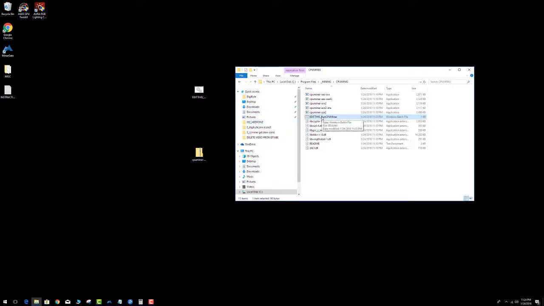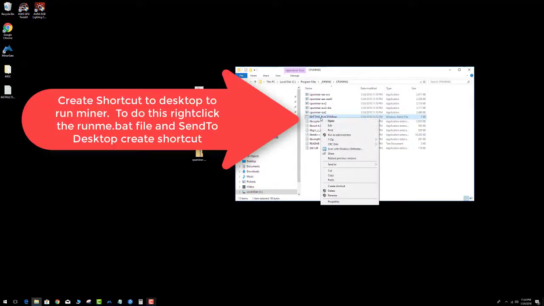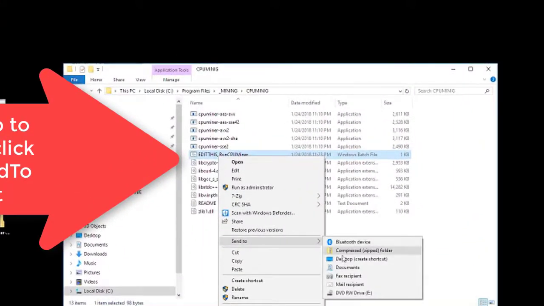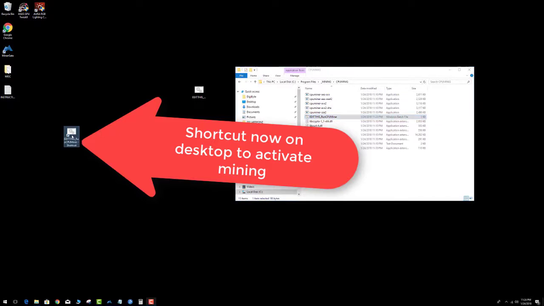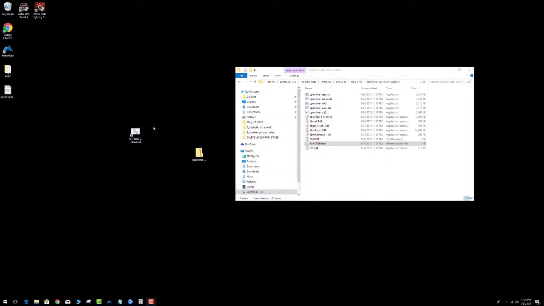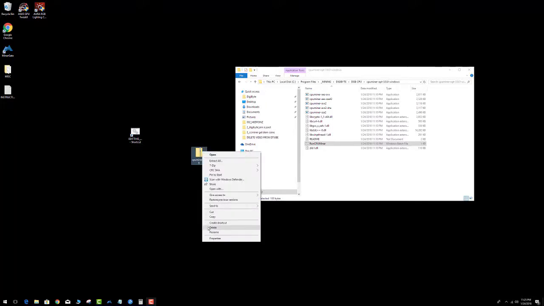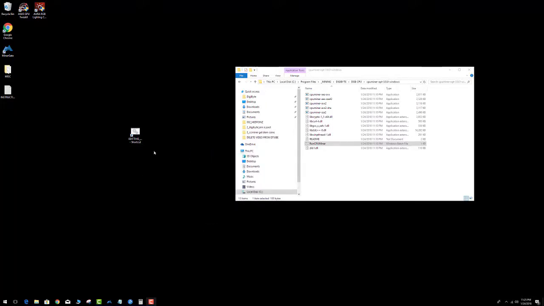Go ahead and run it. And actually, I like to create a shortcut onto my desktop. So I right click that run the bat file, and I hit send to desktop, and that is connecting to this folder. So that's it. Alright, so we are ready to mine those Digibyte coins. So we're going to go ahead and fire it up.